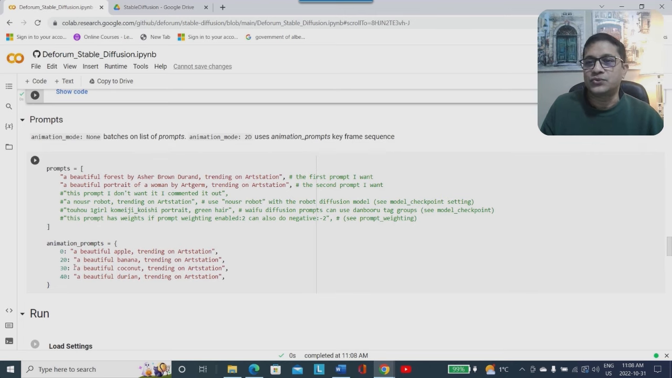So here we get into the juicy stuff. This is where we're going to start working on our prompt settings. So this is where we're going to provide our prompts. And the prompts that I decided to work with are the animation prompts, obviously, because we are not generating still images. We can ignore that piece and we are going to generate animation prompts. So that's what we're going to focus on.